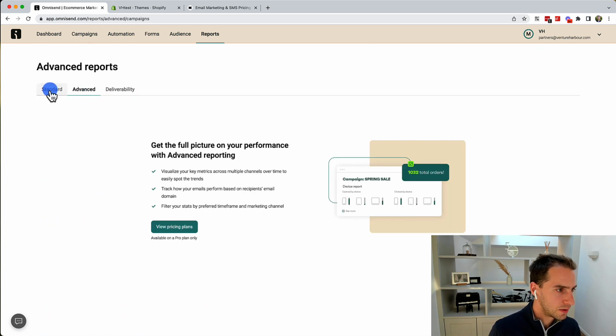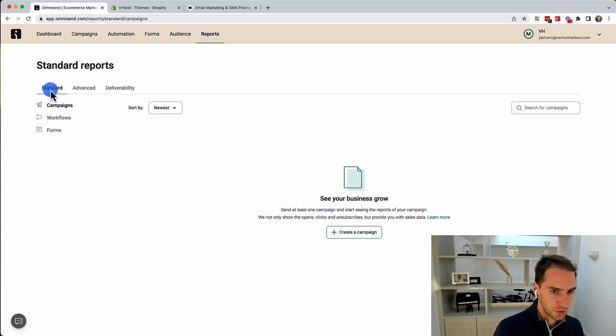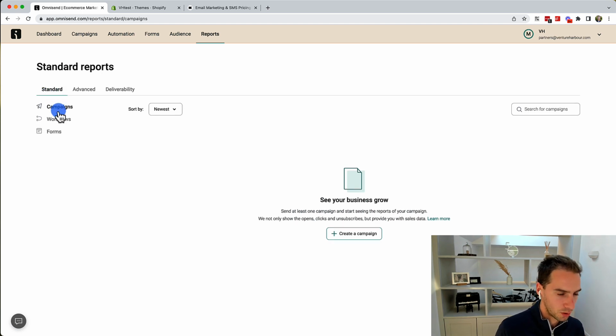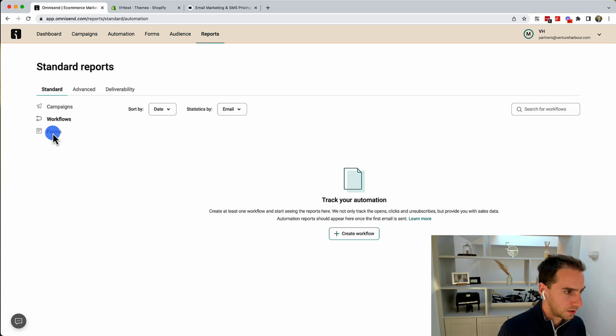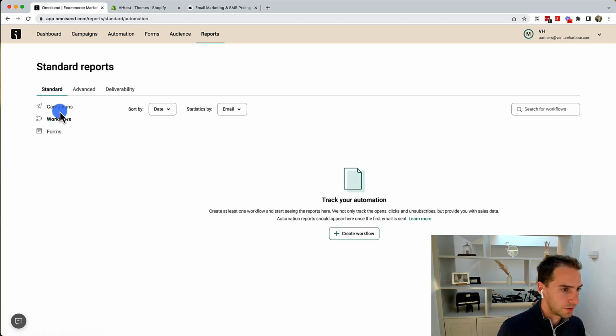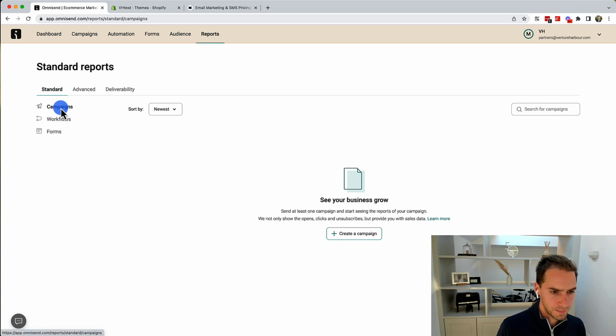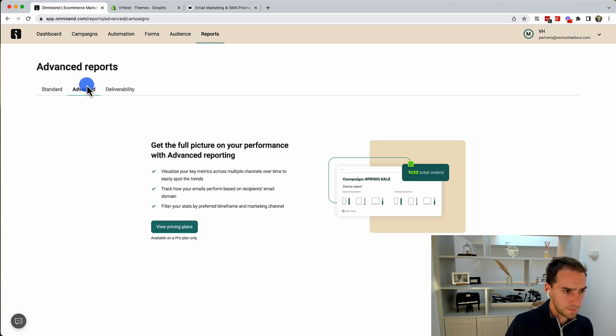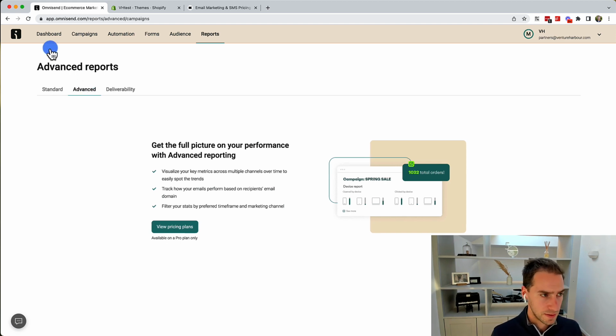And then if we look at some of the reports that we've got, all our campaign reports would be here. We'd get our workflow reports and then the sign-up forms here. I think it's a bit of a shame that, again, we don't have empty states where we can see how these look. And then for the advanced reports, we need to upgrade to a paid plan to see them. But again, from what I've seen, these look really nice.